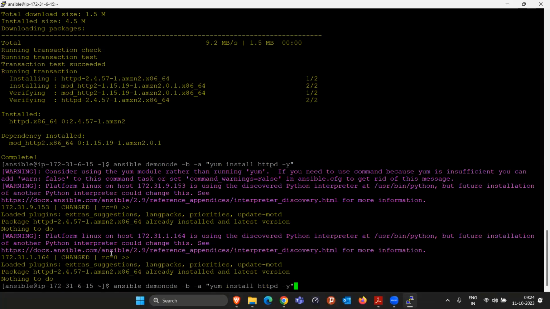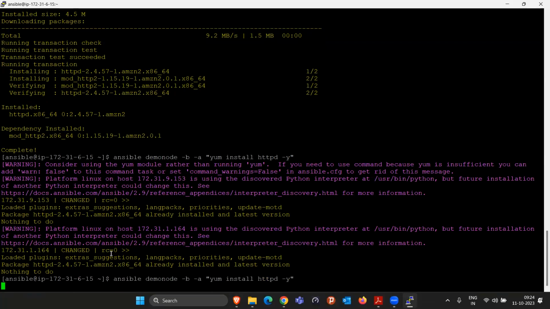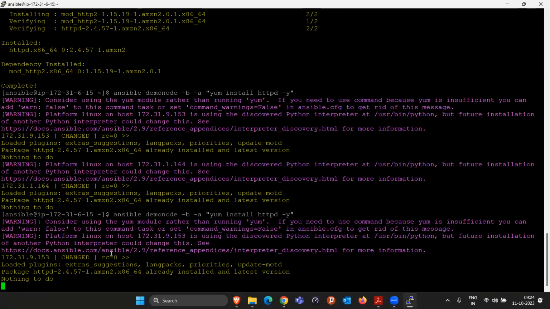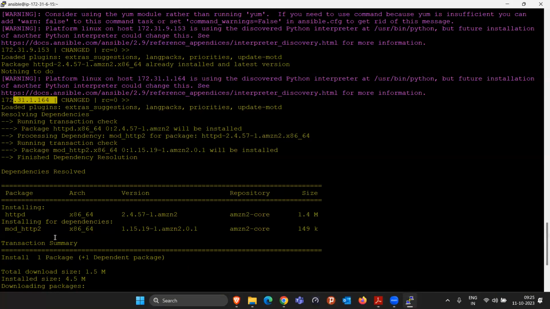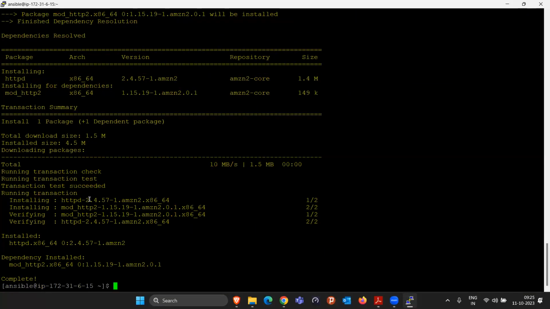Let's try to run this again and check whether Ansible will be able to install or not. If we press enter, Ansible is saying on the first machine, 9.153, nothing to do because the software was already present. But when I checked 1.164, I found that the software was not present, so I again did the installation. That means at any point of time we don't have to worry. If I run the Ansible script, and the software is already present, Ansible is going to skip that part. If some software got manually deleted, Ansible is going to put it back as it was. Is it clear? Yes. Okay.